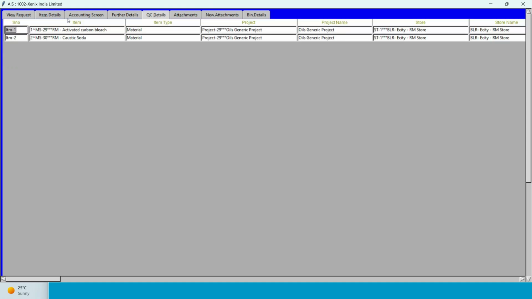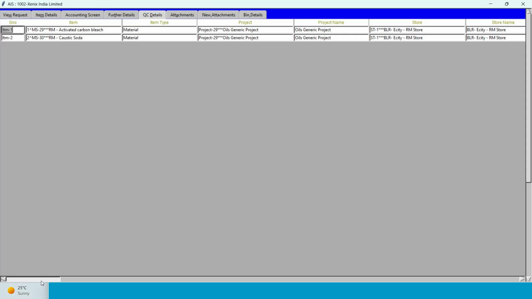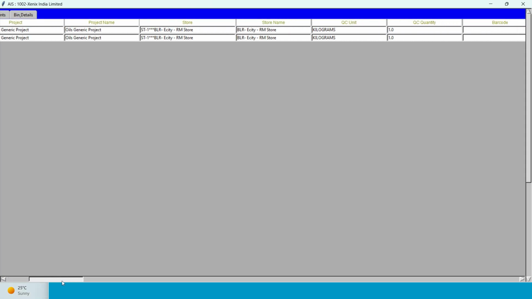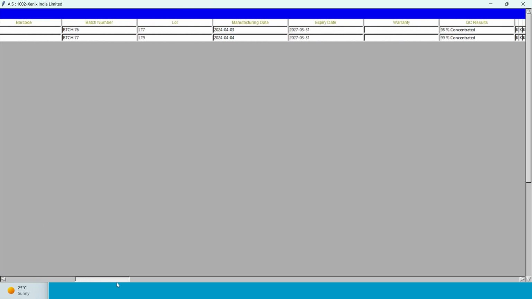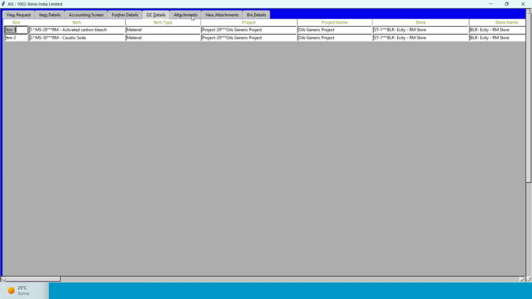Next is the quality check. Once the store has received these items, they made a quality check, so you can see the QC data. They took a sample of 1 kg of these two items, the activated carbon bleach as well as soda, and made a test. They are saying that it is 98% concentrated, it was done by Kiran, and it is looking good.